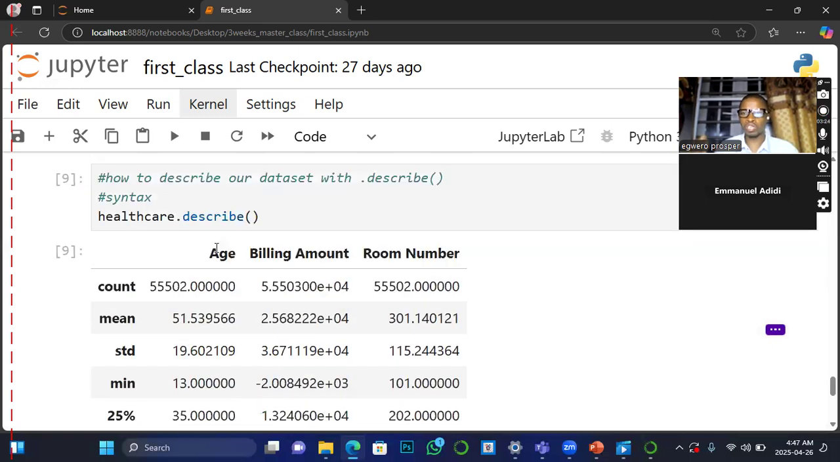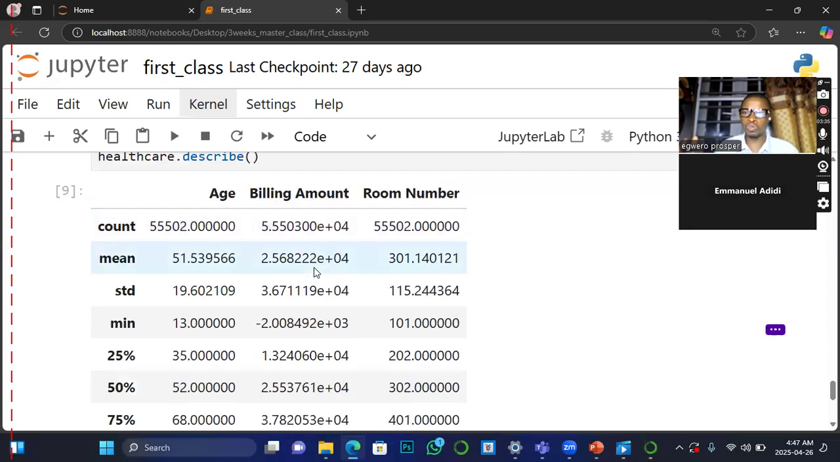So what the function has done is to summarize the whole of this data set with this set of statistical functions. Let me just go through interpreting them one after the other, or let me just focus on the major ones. Now, when we ran the .info, we got to know that the total number of records we have in that data frame is 55,502. But the describe has also counted, and we have that answer here.